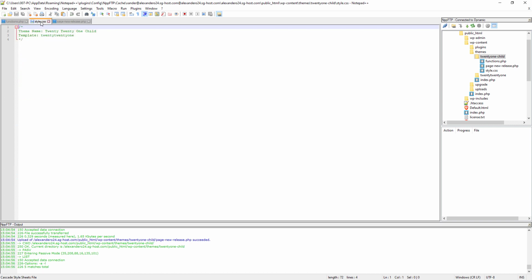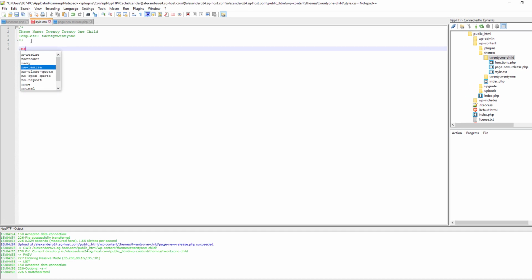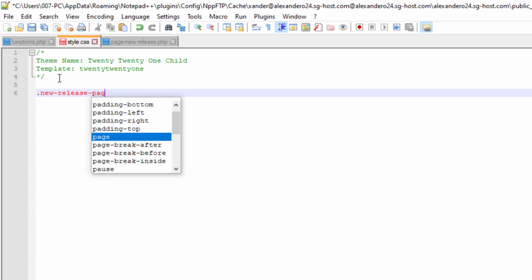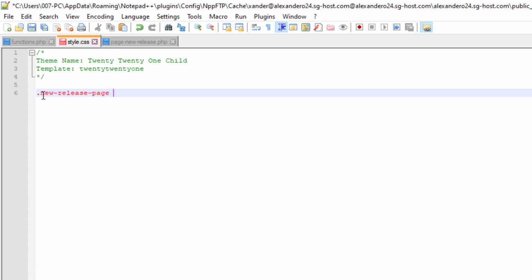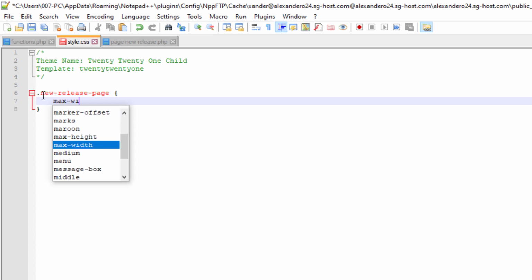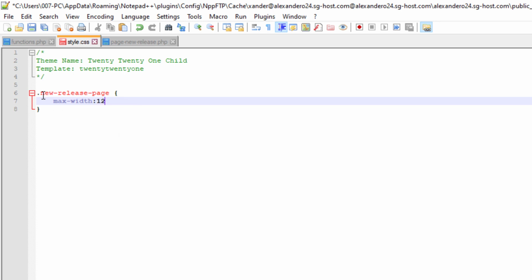we're going to add some style for our new class. So to do that, I'm going to say .new-release-page. Remember, we're working with a class, which is why we're using the dot and not the hashtag. The hashtag symbol would be for an ID. So let's open up our curly braces for the CSS. Now we're going to give this one a max width of 1240 pixels.